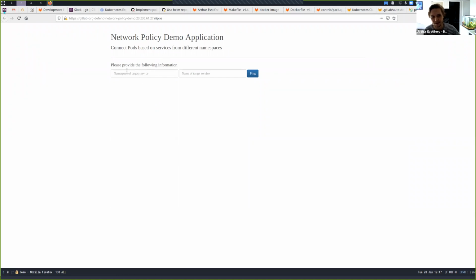This simple UI allows you to ping another application deployed to this cluster, and it will work based on the namespace and the service that is deployed to the cluster. Obviously, by itself, it doesn't do much.